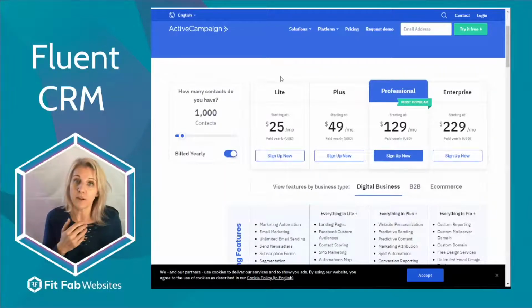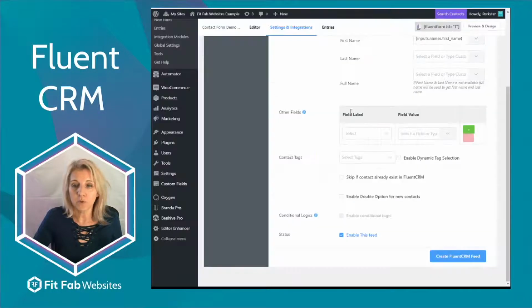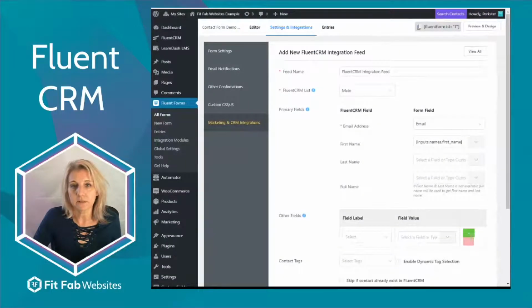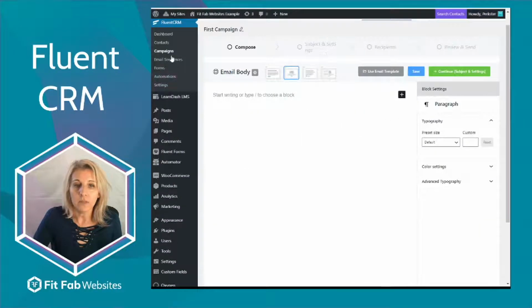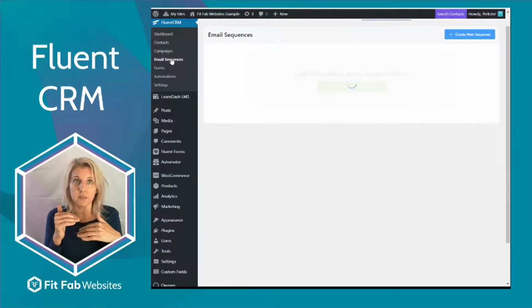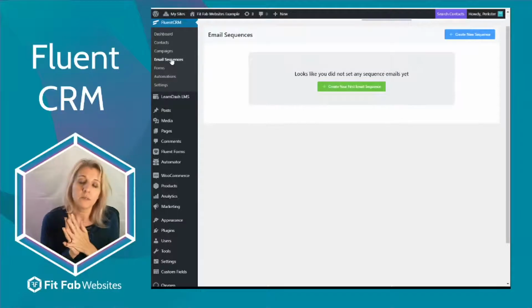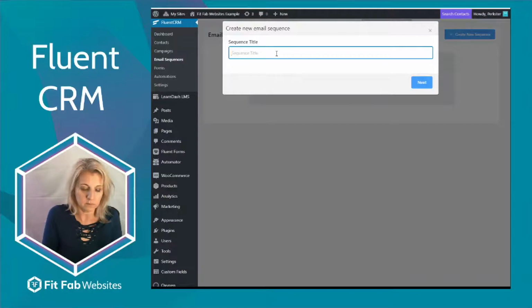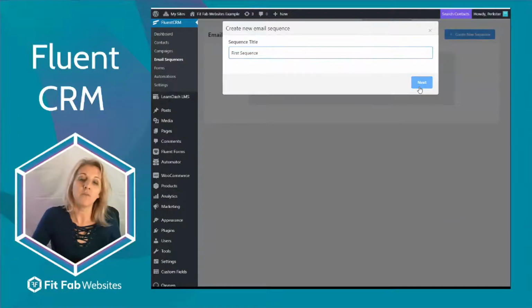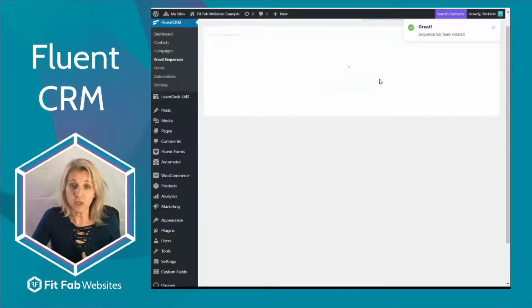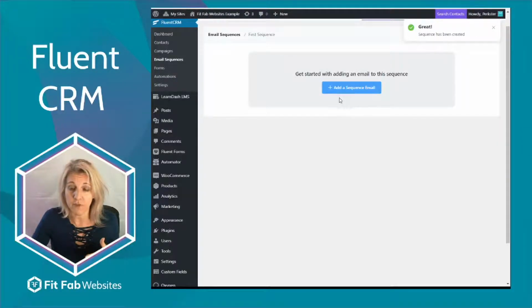Now, Fluent CRM you do have to pay for. It's not free, although I said they do have the free thing, but it does have some really cool basic stuff. So you can create your email. They have email sequences. So this is not quite like the really robust automation campaigns in ActiveCampaign, but you can do my first sequence, just so you can get an idea of what it looks like. It's really simple. And remember, this is round one of their release.